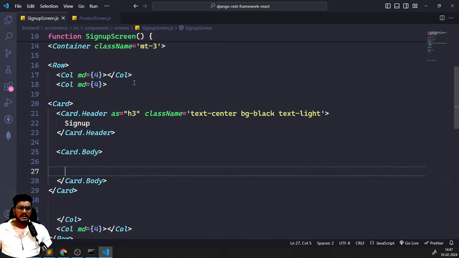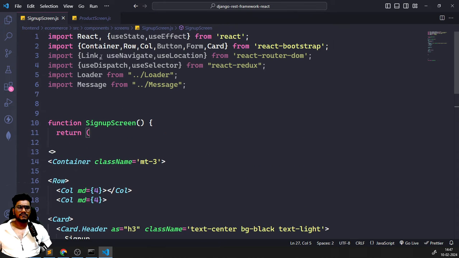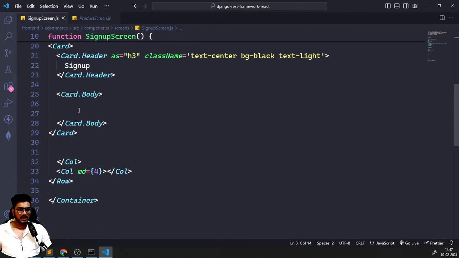So this is the way of using React components. Okay, so you can directly integrate from Bootstrap as well. If you wanted to load it from React Bootstrap from your internal packages, you can make use of it in this way. Okay, in the card body, what is going to be inside the card body? Basically it is going to be some kind of a form over there.